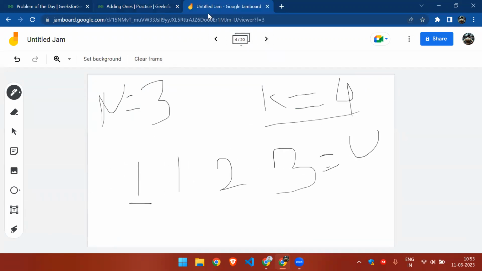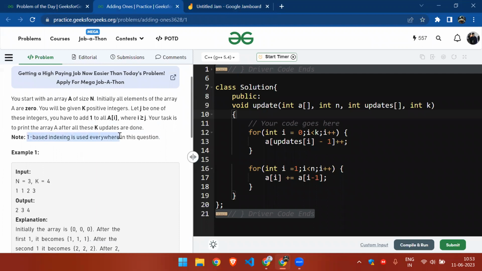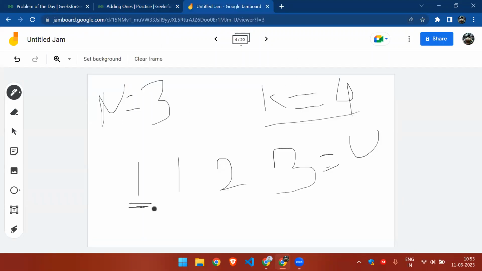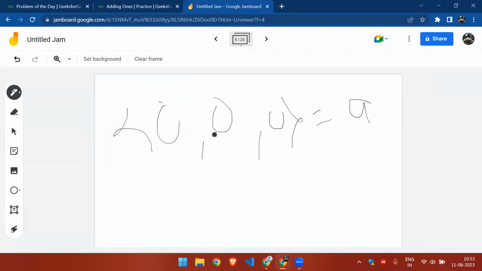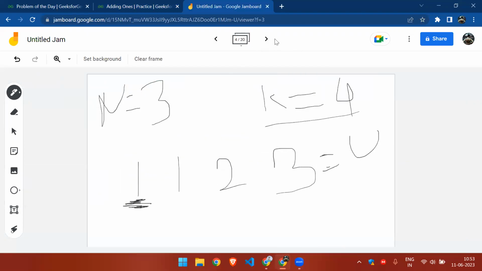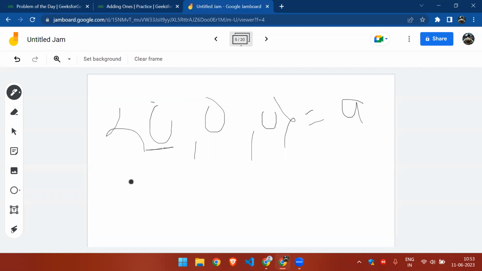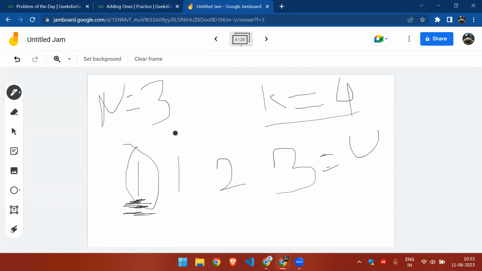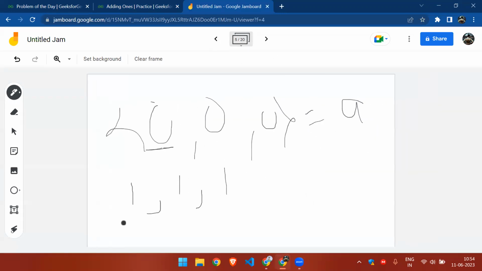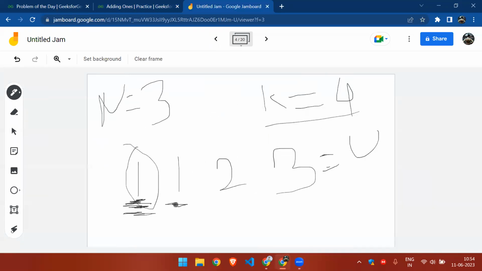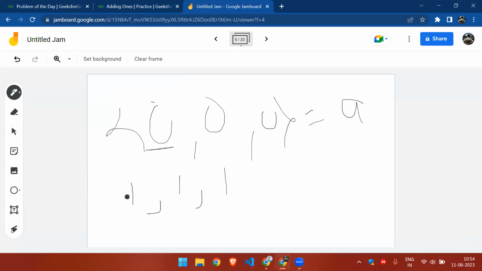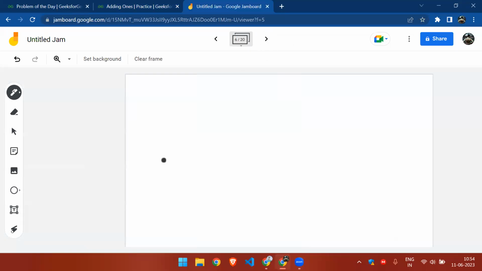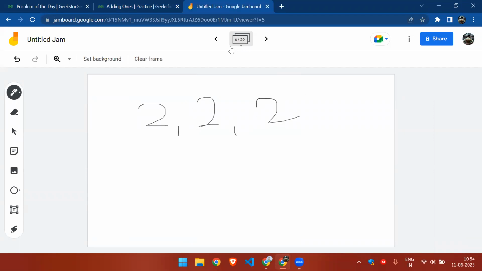So what we have to do is, since we have been given one based indexing everywhere, we have been asked that in the first position, which is here, we have to add 1 to it. So the result would become 1, 1, and 1. From first place onwards, we have to add 1 to it. For the second one, we again have to add the one from this place. So our array would become 2, 2, and 2.